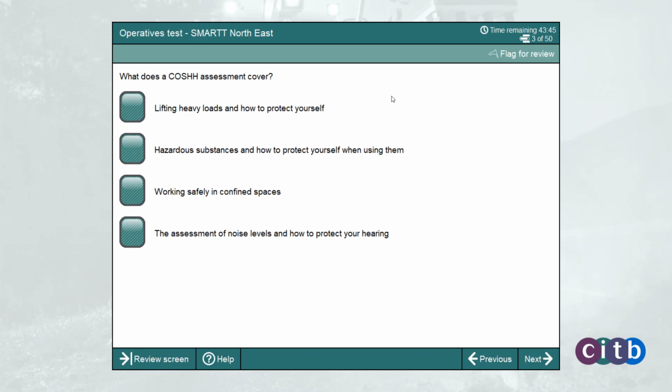What does a COSHH assessment cover? Lifting heavy loads and how to protect yourself. Hazardous substances and how to protect yourself when using them. Working safely in confined spaces. The assessment of noise levels and how to protect your hearing.